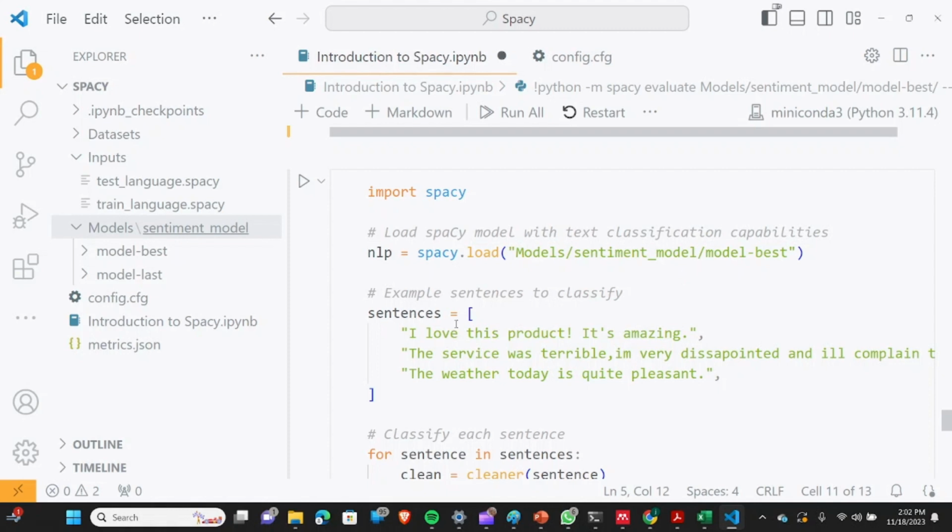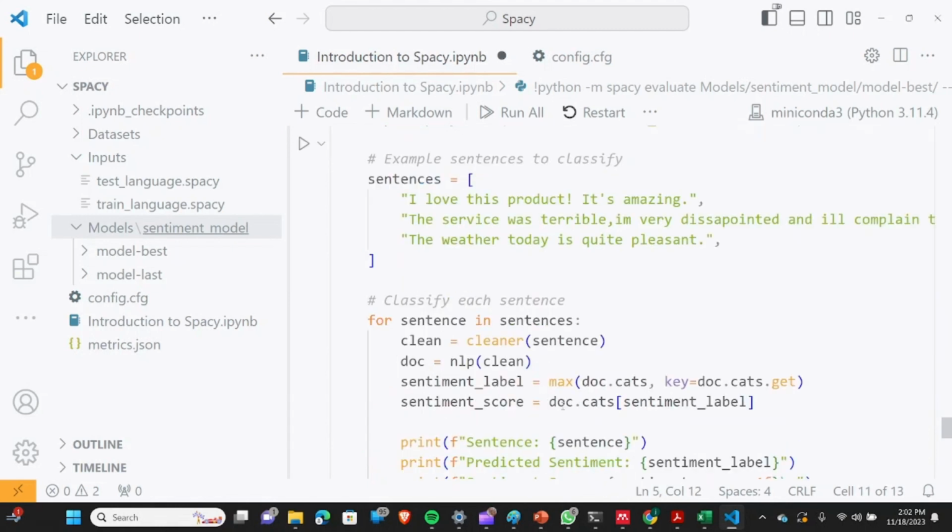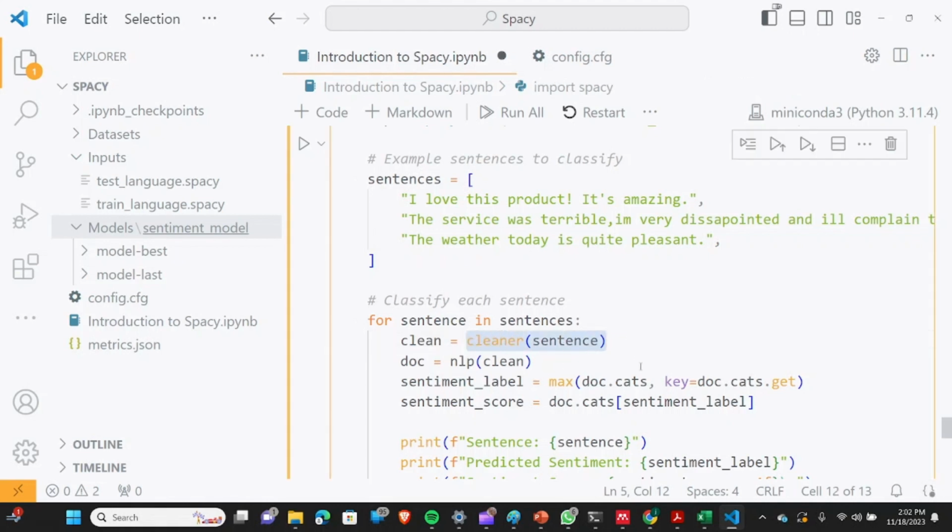So I created 3 sentences. Sentence number 1 is: I love this product, it's amazing. The second one is: this service was terrible, I'm very disappointed, and I'll complain to the management. And then the final one is: the weather today is quite pleasant. And we use a for loop, we go through the sentence, we clean it the same way we've cleaned the tweets, and then we create a doc object so that spaCy will be able to understand this sentence.